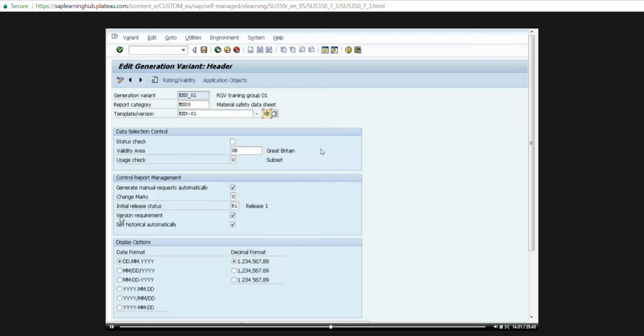We see that versioning is specified. So when the report is generated, it will be assigned a version. And when a new version is created, the old version will be set to historical.